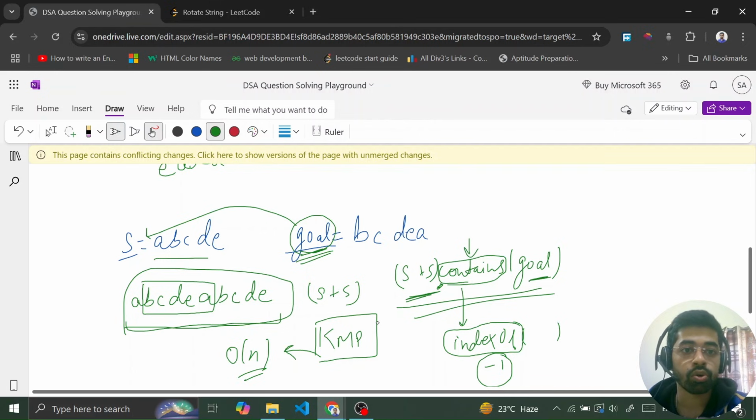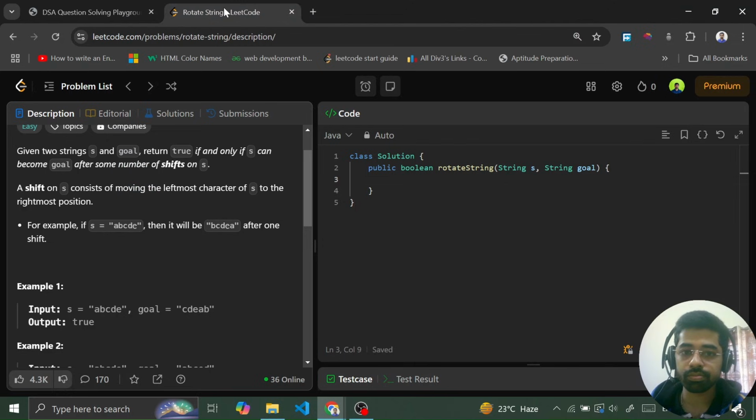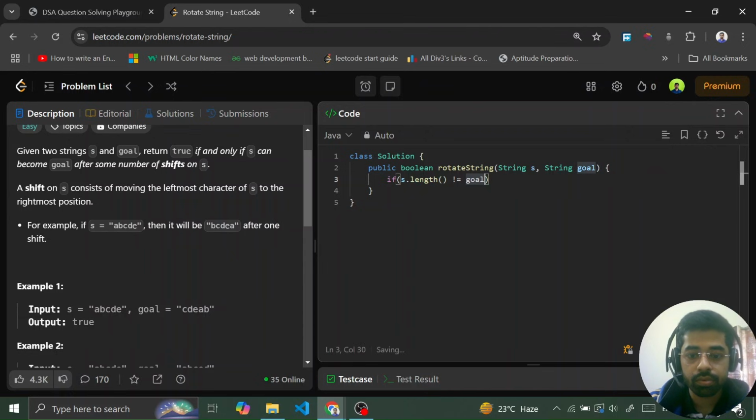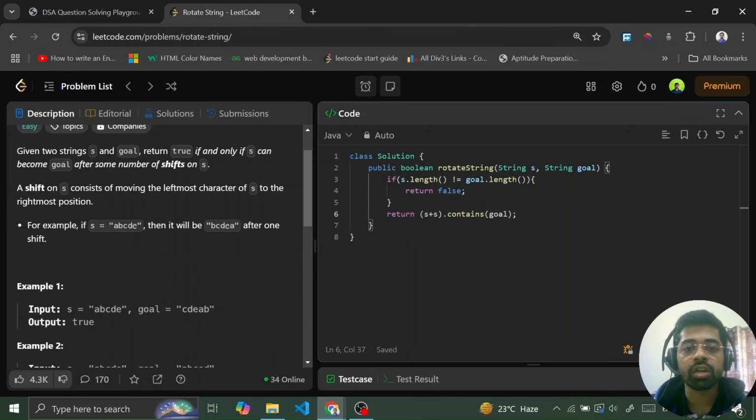Now let's get to the code, and it's a single line in code, so it will not take much time. The first thing we'll be checking is if s dot length is not equal to goal dot length. In that case, I will return false, and otherwise I will return s plus s dot contains goal. Pretty simple, a single liner, just one condition before that, and it's done.